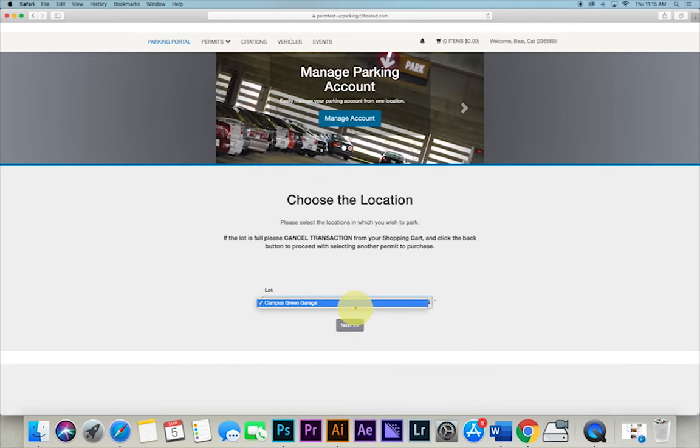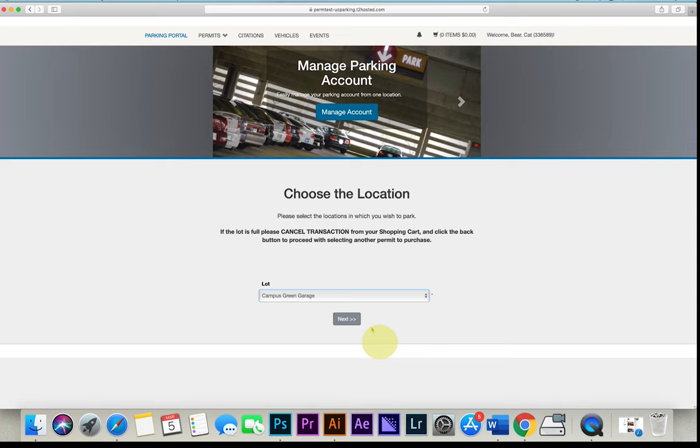Once you click the Next button, you'll select the parking garage or parking lot that you wish to park in. If the lot is full, please cancel the transaction from your shopping cart and click the back button to proceed with selecting another permit to buy. Once you've selected a parking garage or lot, click the Next button.